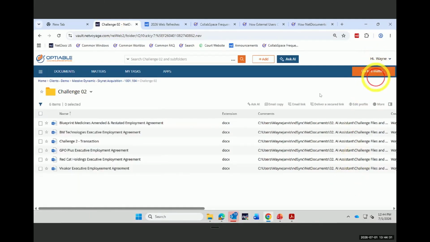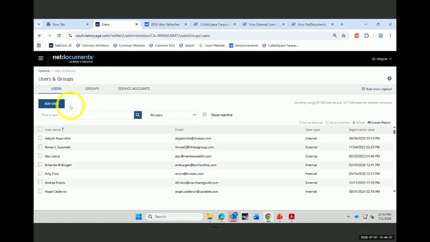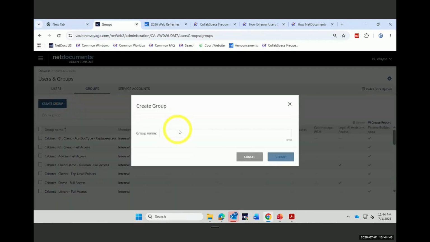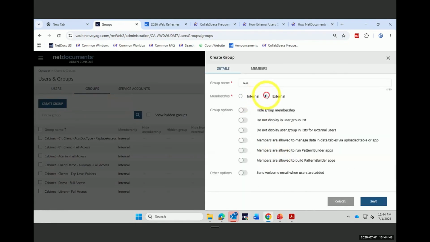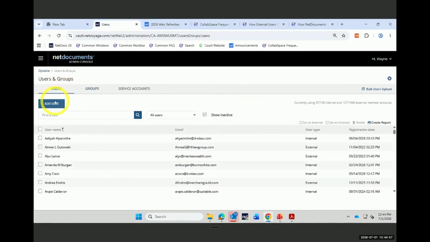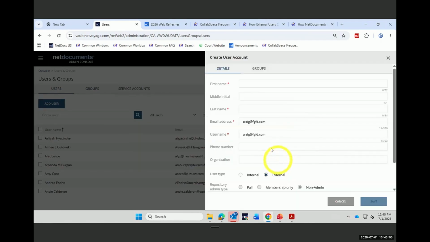But since you asked, I'll just tell you right now. The first thing that you would do after you've checked that box is come over to users and groups, come over to groups, come over to create group, give the group a name, and you're going to make it an external group. You have to do that first. Then you would create the external user. In here, add user, you can come over here and create a user. And when you do that, you have a user type, internal or external. Make sure they're external.